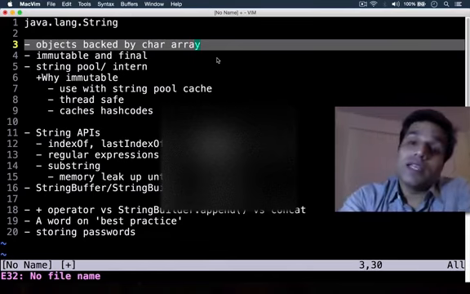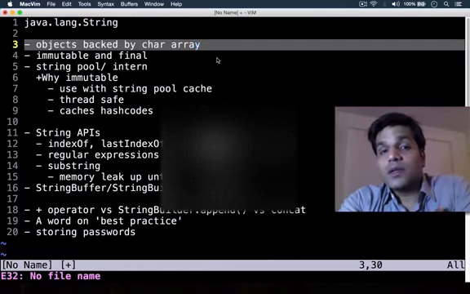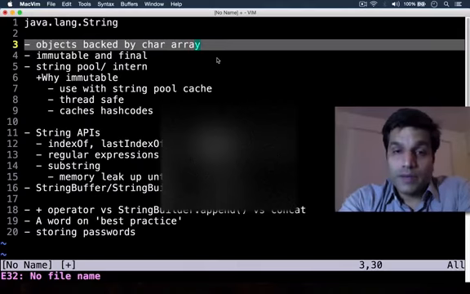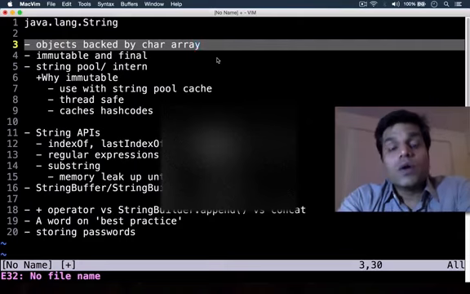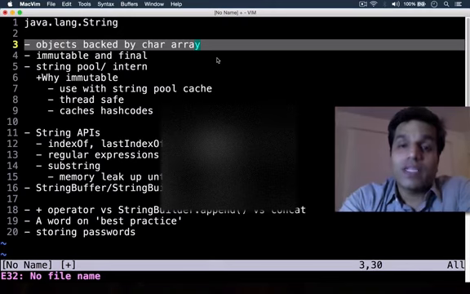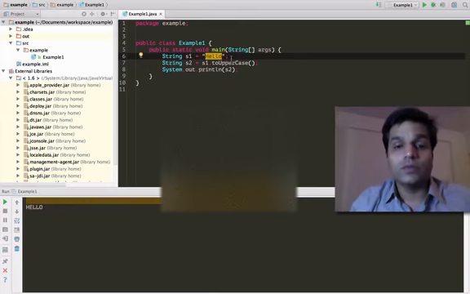Before that, we need to understand a couple of topics like the string pool. As I said, the Java string is a very special class. In Java, strings are stored in a separate memory area called the string pool, in the permanent generation, which is basically the method area of the JVM. That means each string you create is cached. In the previous example, the moment I created the string hello, it is cached in the string pool.